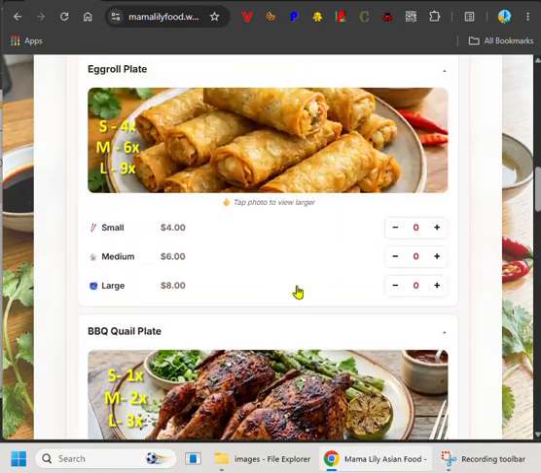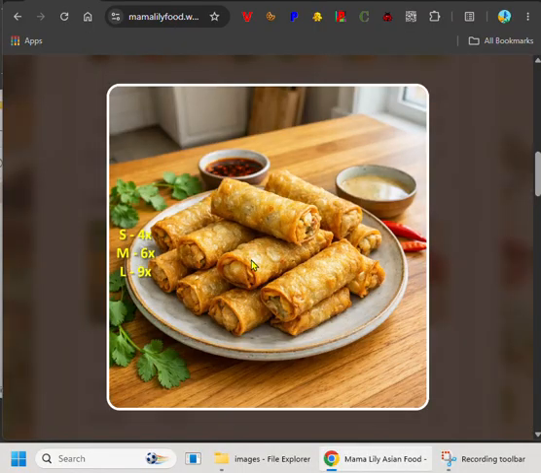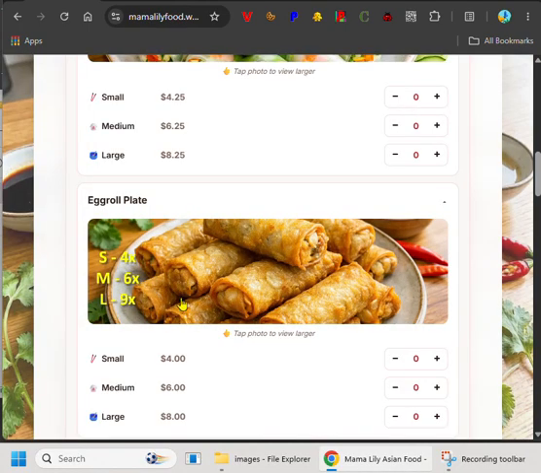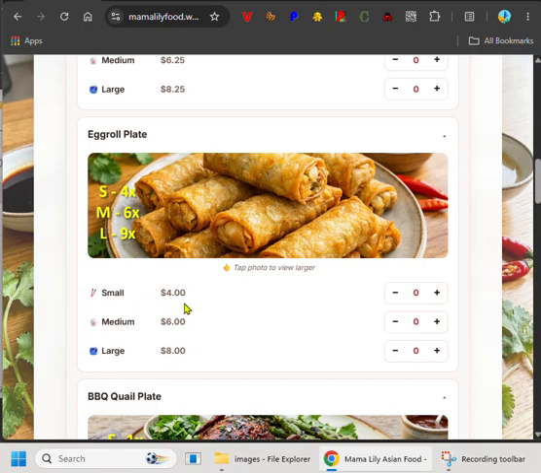Very similarly, if I go to my egg roll plate here, you see if you order a small plate, you get 4 egg rolls. Medium plate, you get 6 egg rolls, and large plate, you get 9 egg rolls, and they have different prices as well.